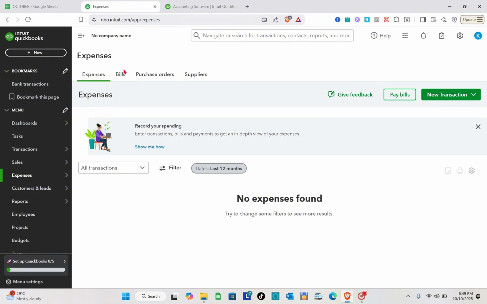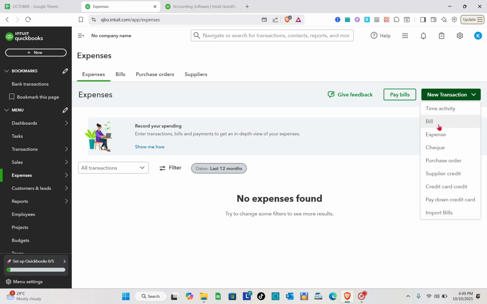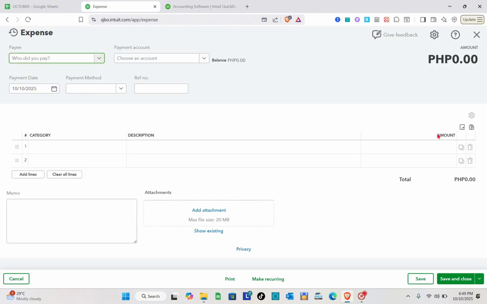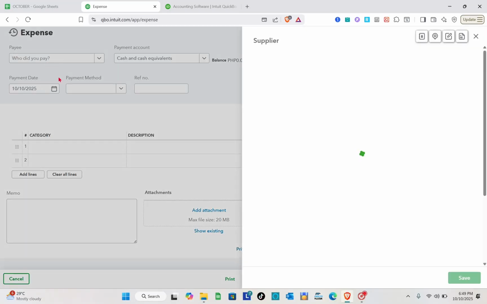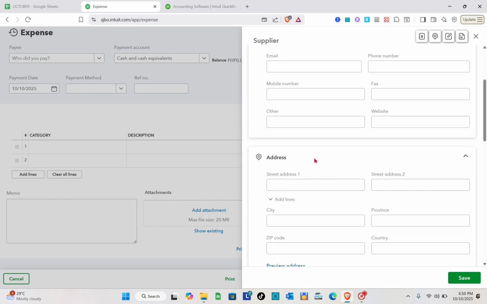For the expenses section, we just have to create a new transaction, and make sure to select the expense. I'm just going to add one example, for example, equipment repair. Who did you pay? Make sure to add the contact information of your supplier. Select the supplier for this one, and then add the full information.